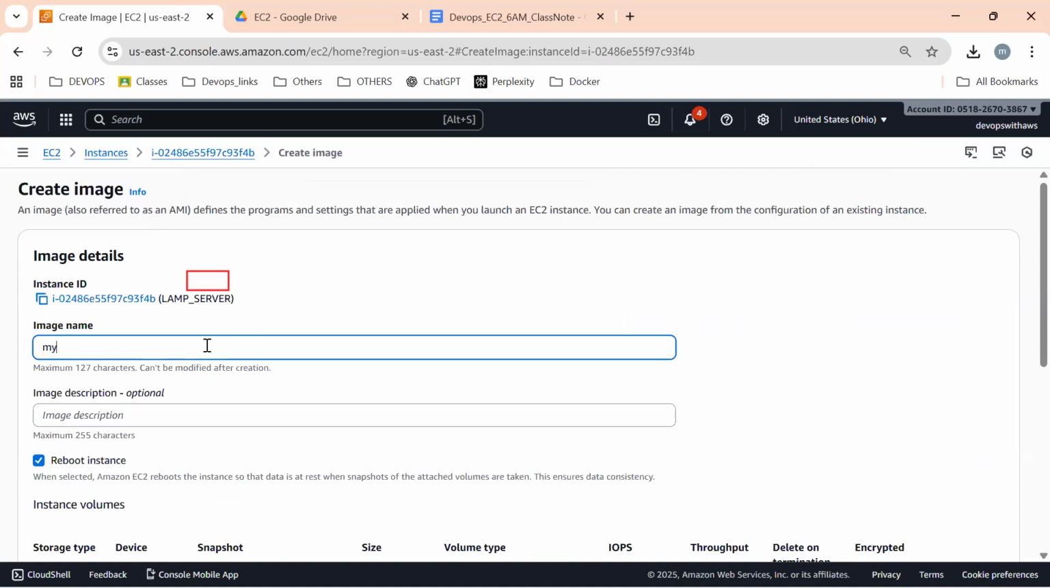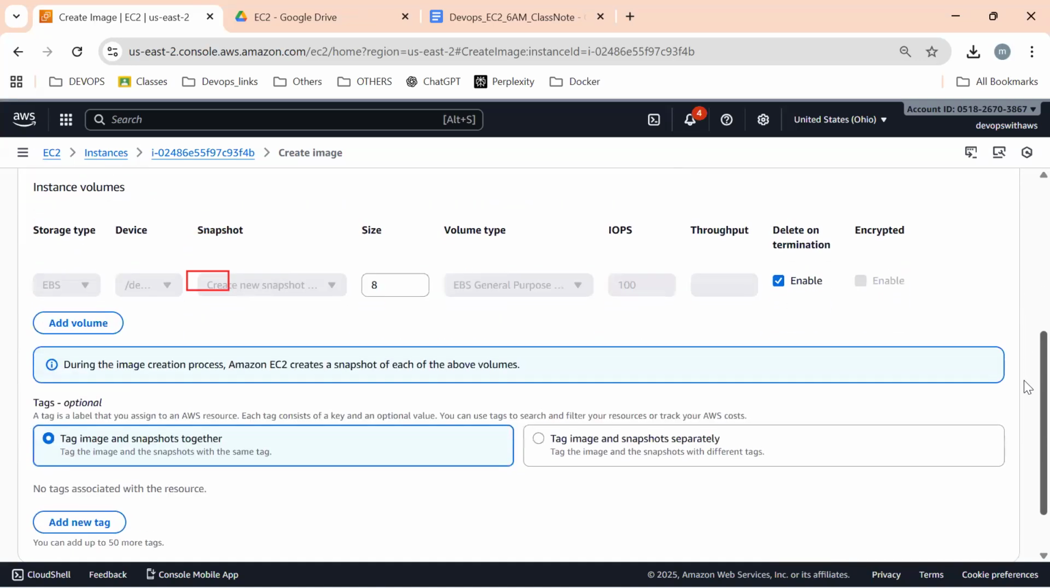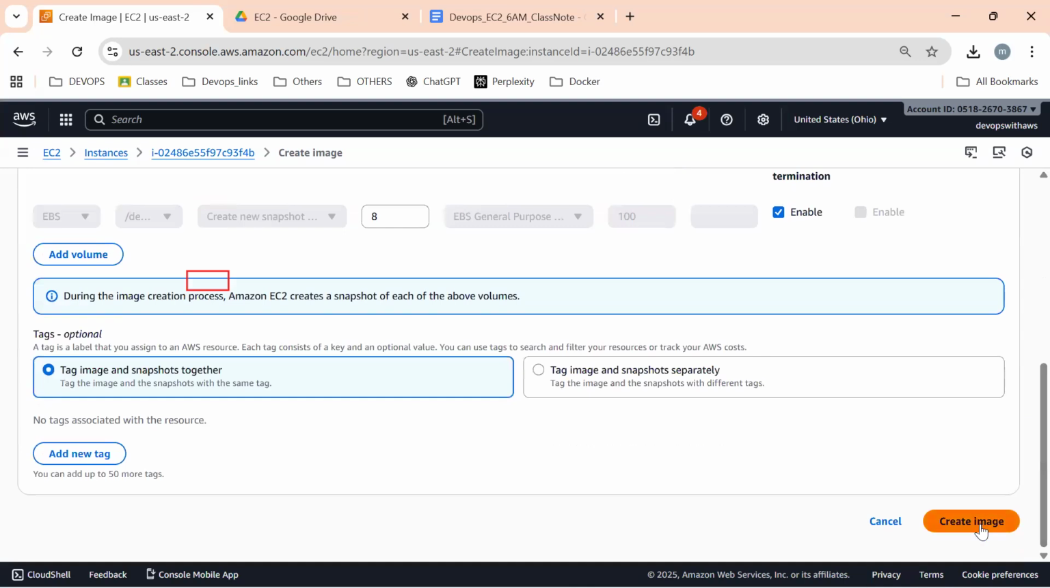So what is the image name, guys? Please, my LAMP, LAMP AMI. What is the date for today? 12th December 25th. Okay, same name. I'm going to give it as the description. And if you scroll down and click on Create image, it will take around 2 to 3 minutes.